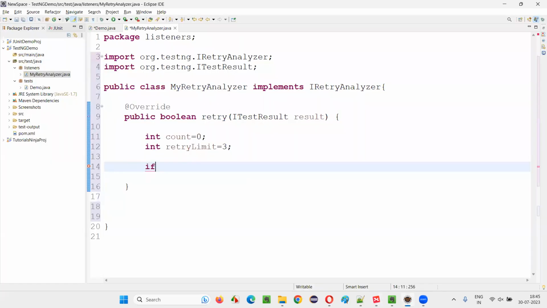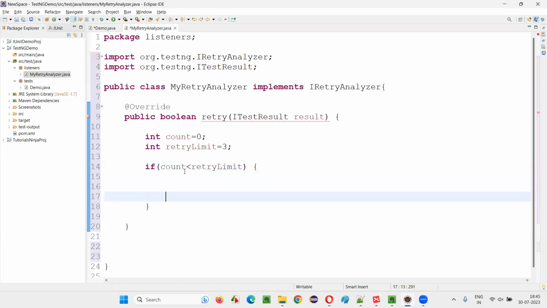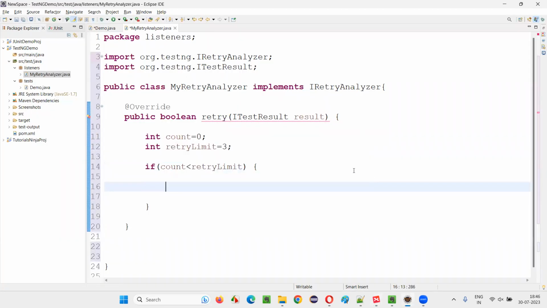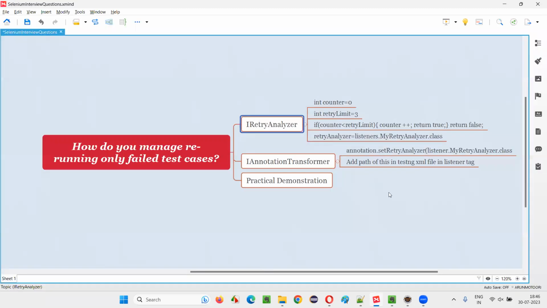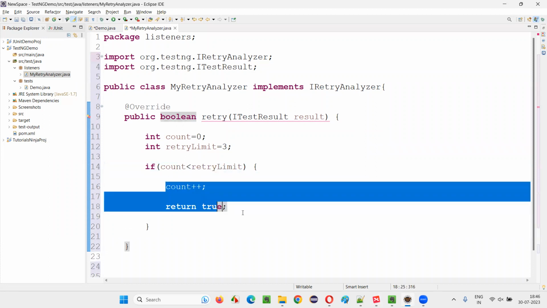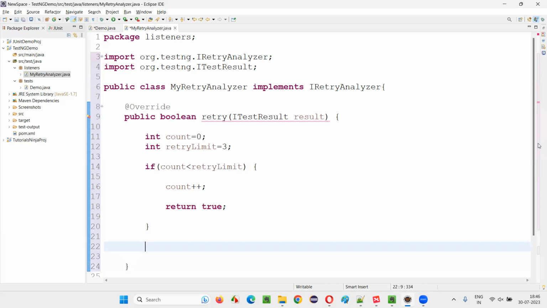Now here I'll write the logic. If count is less than retry limit, that is less than 3, then I have to give a chance for it to run. So I'll increase the count with count plus plus, and then I'll say return true. When you say return true, it means it will be run again.